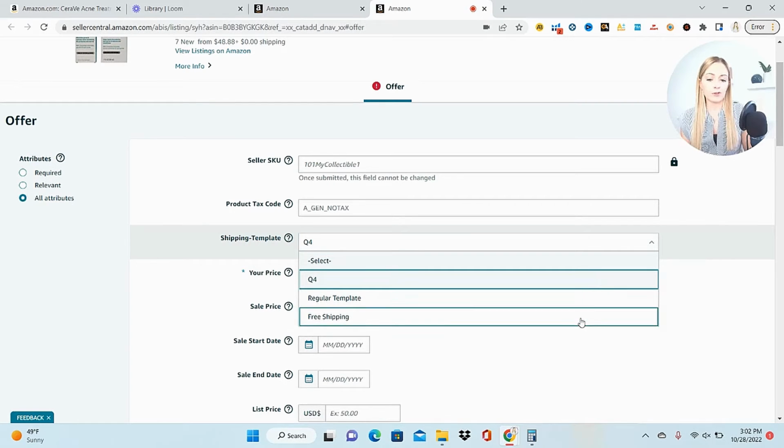So you can have multiple templates here. And I like to offer free shipping a lot because I know myself, I don't like to pay shipping. But if that's cutting into your margins too much, then you can definitely make them pay for shipping, and I still get sales on the listings where I have them pay for shipping.